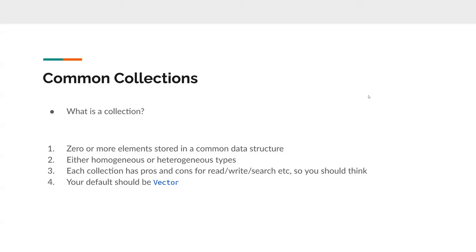So let's first just quickly define a collection. We have a collection if we have zero or more elements stored in a common data structure, because the collection can usually also be empty. The collection again can be homogeneous or heterogeneous. That means it can either have values that are just the same type, like an array of integers is homogeneous because it has only integers, whereas in some languages you can have an array where the first value is an integer, the next one's a string, and then there's a float, and that will be a heterogeneous container. So you can do both in Rust, but the default and most widely used is a homogeneous container.